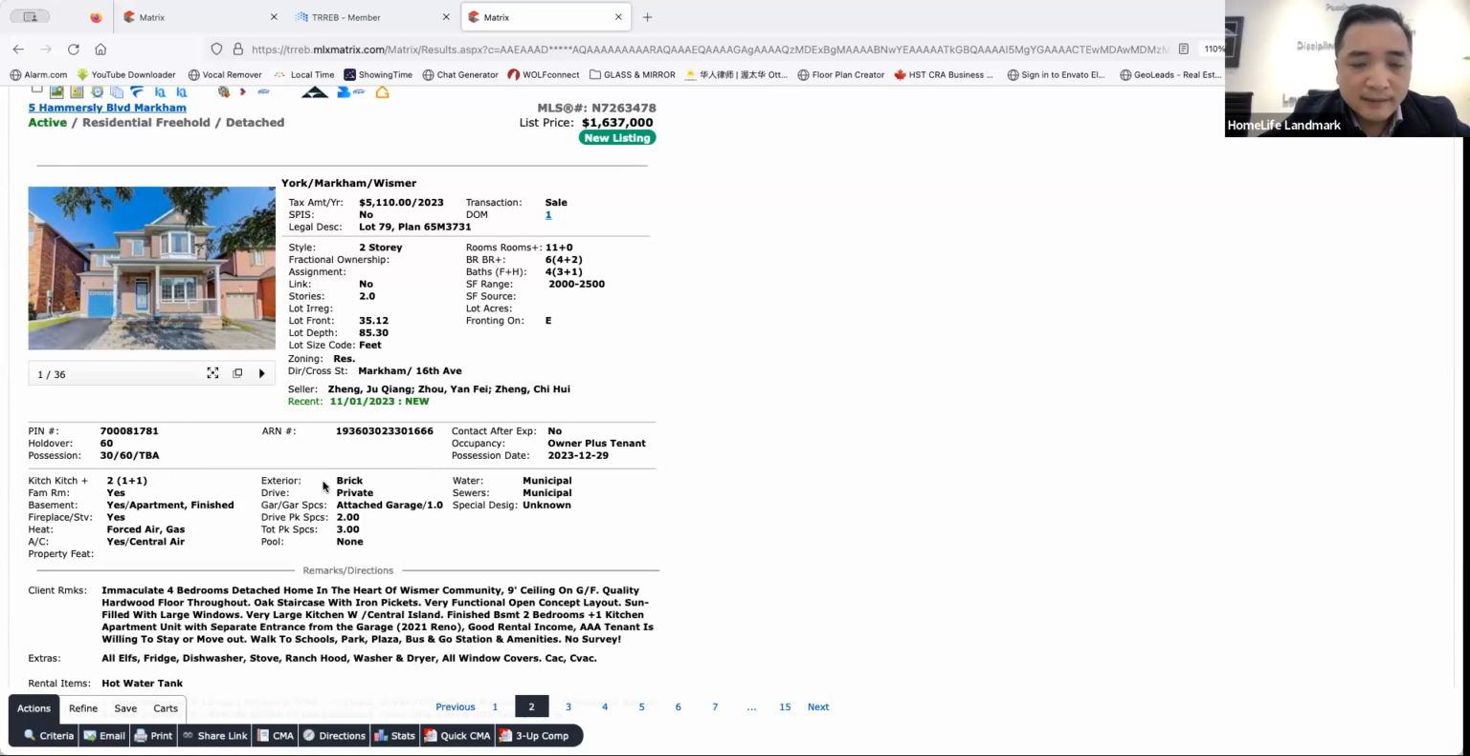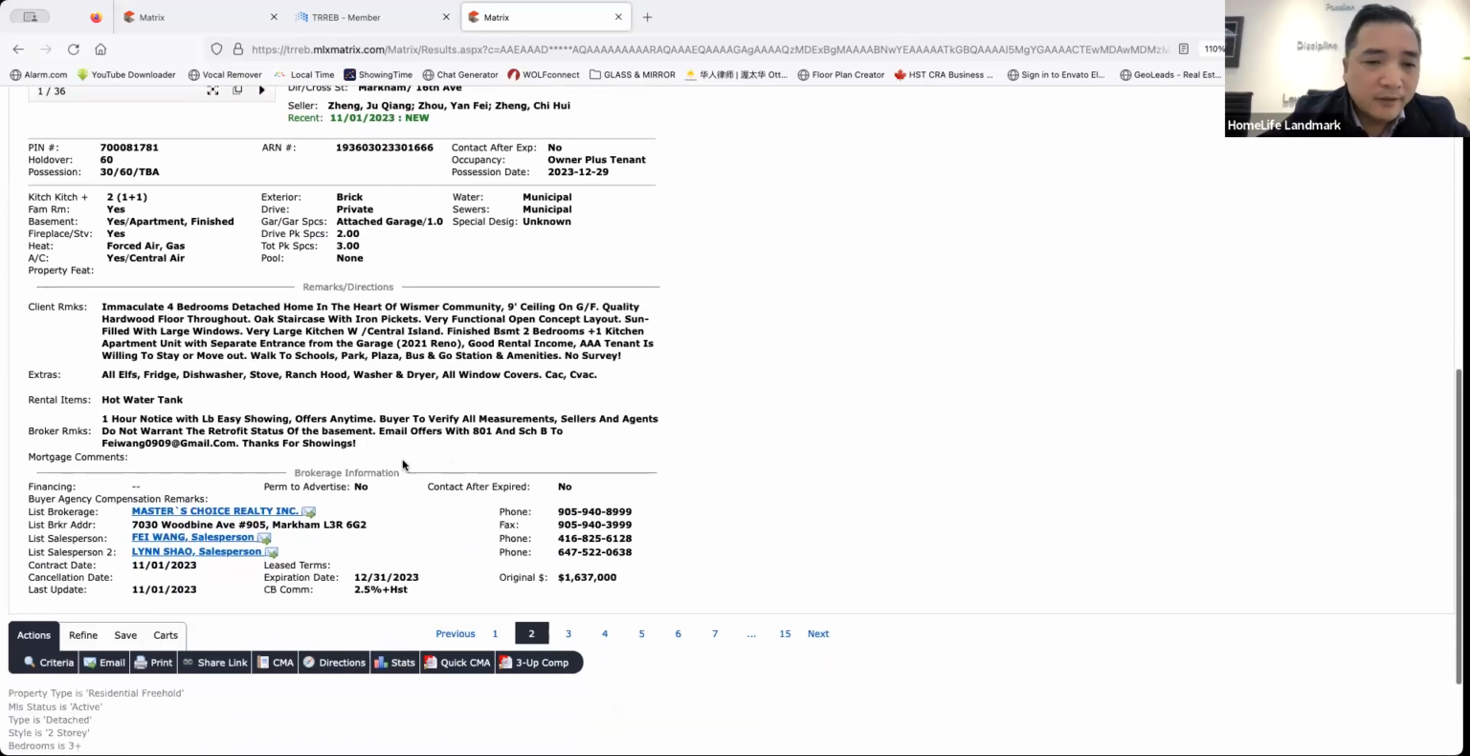So if it's owner plus tenant, that means the owner is easy to get out, but for the tenant, sometimes you have to ask the listing agent about the lease, when the lease will end. And how about the tenant, are they willing to move out? So if you see occupancy owner and tenant, the questions will automatically pop up in your mind. And also check the broker remarks, 1 hour notice, offer anytime. Yeah, everything is pretty standard.